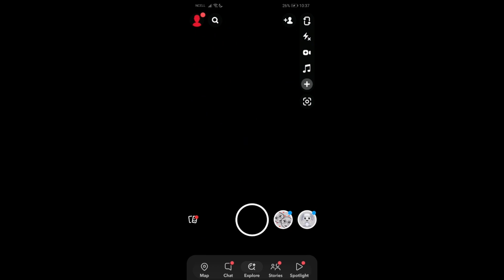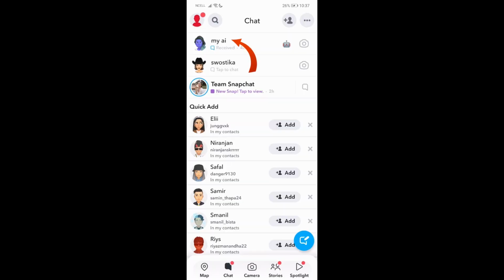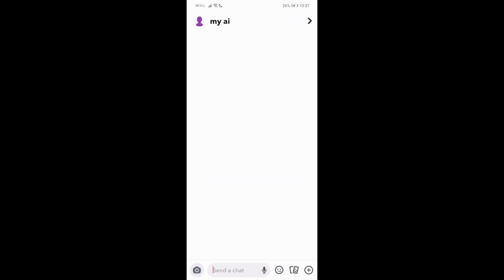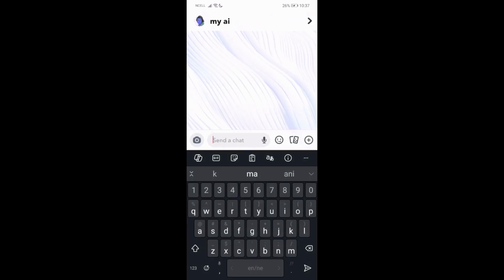Firstly, what you need to do is just go to your chat, and then from here just search your My AI conversation, and then go to My AI conversation, and now on the chat box or the message box just type play a character, and then in brackets just name a character, let's say Spider-Man, like this, and just press on send.